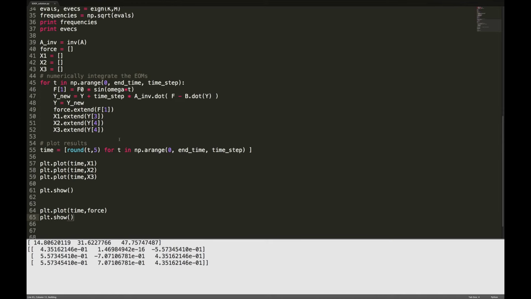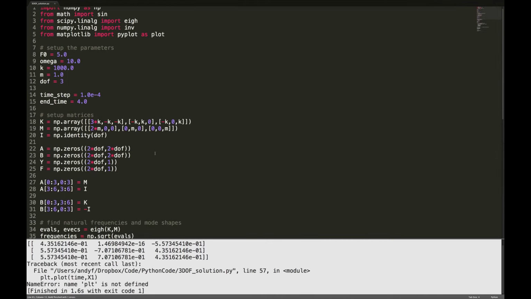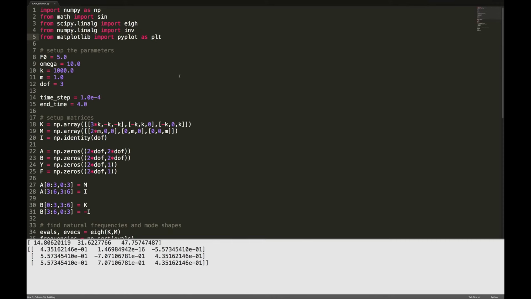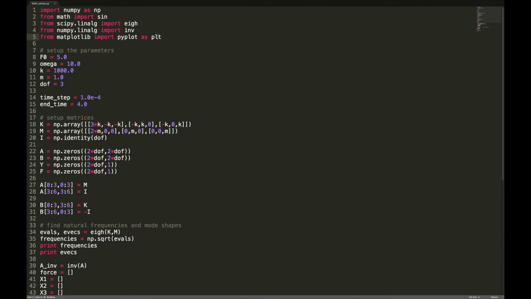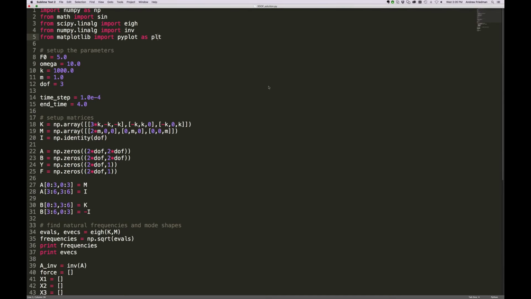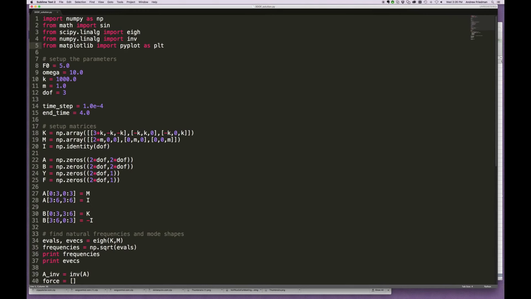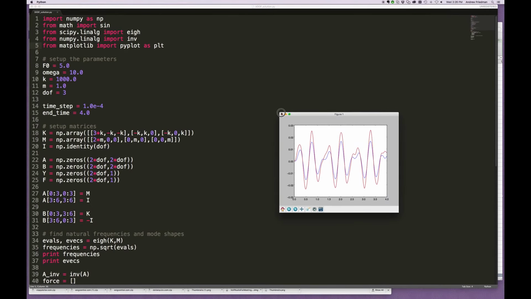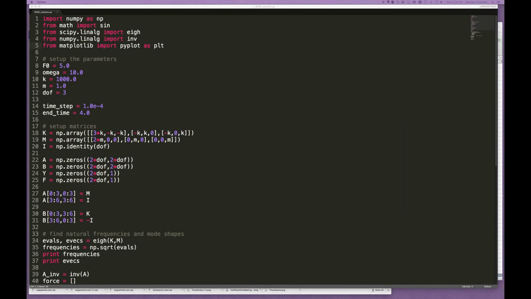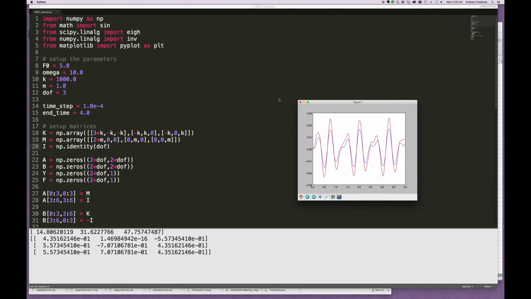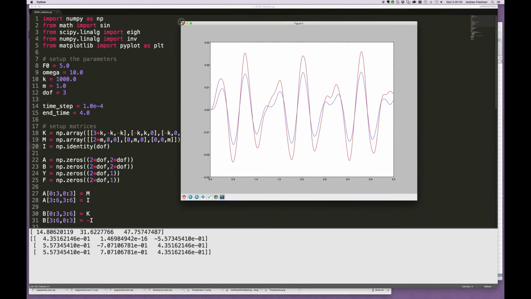Running it. PLT is not defined. Oh, I called it plot. Here at the top, I put PLOT instead of PLT. Let's run it again. And I need to minimize this a bit so that I can bring it onto the screen. And here is the plot. Oh, and I just killed it. Let me run it again quickly. And there we go.